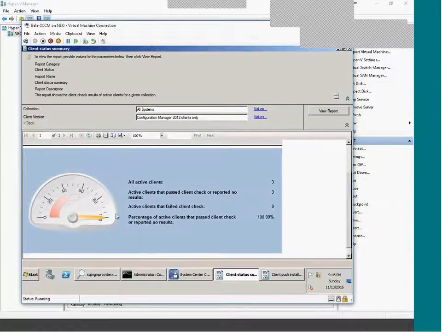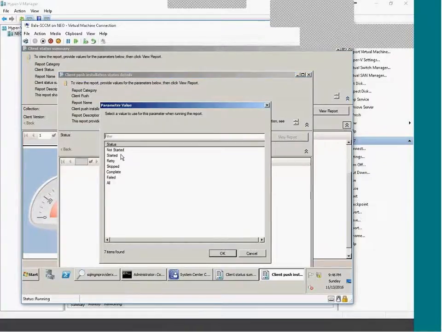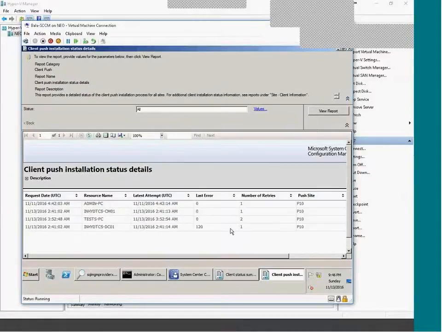This is the client health related report. Now the client push. It shows started, skipped, all kinds of statuses, so we can find it. Last error is 120. Since you know very well that the client is installed successfully, 120 is the last error.